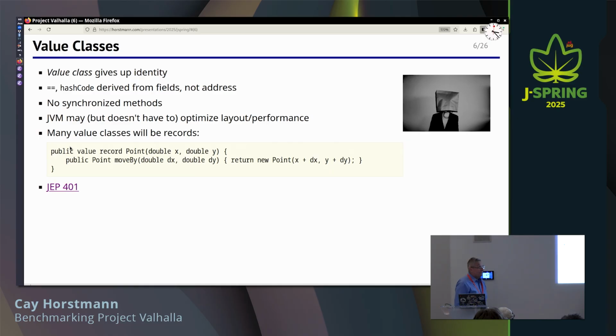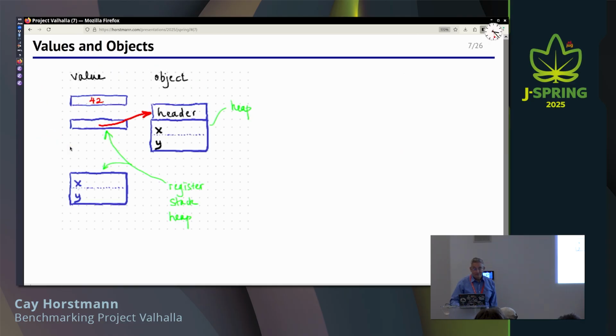There's a JEP out, JEP 401, that's been out for a while. I don't work for Oracle and I have nothing to do with them. I know for a fact it's not going to be in JDK 25, because 25 just got final. I have heard that it may appear somewhere between 26 and 28 as a preview feature, or not. But let's hope.